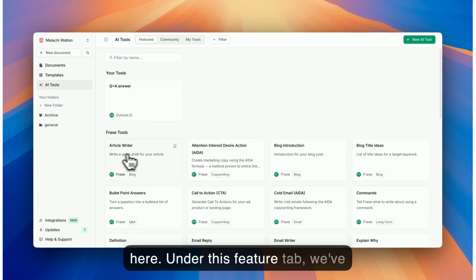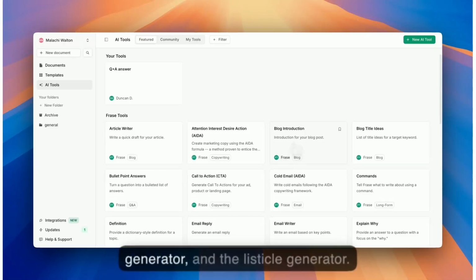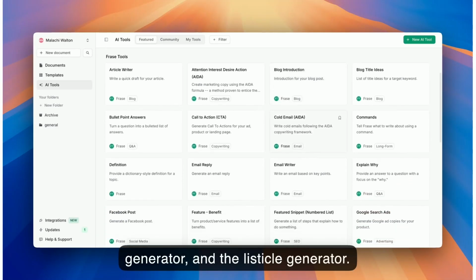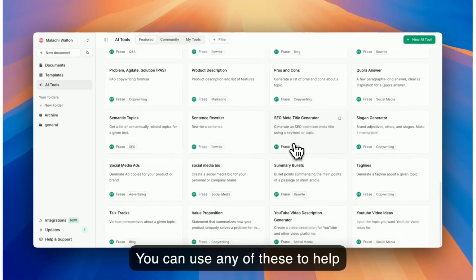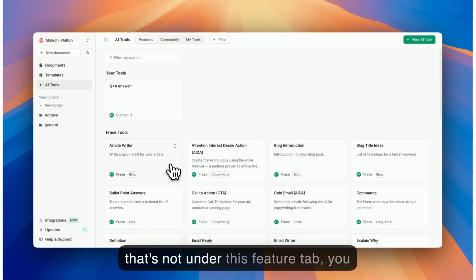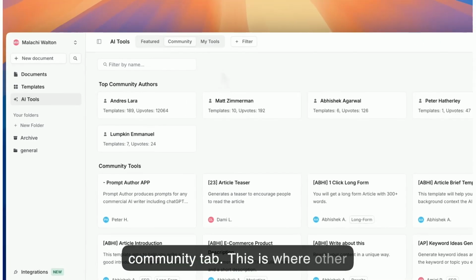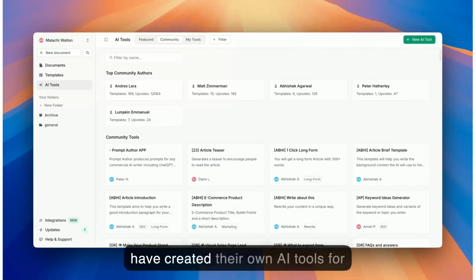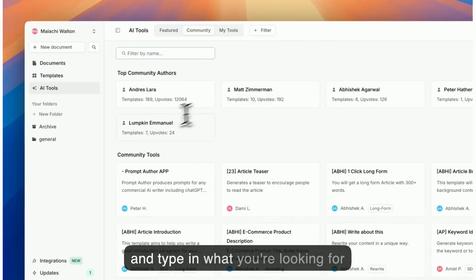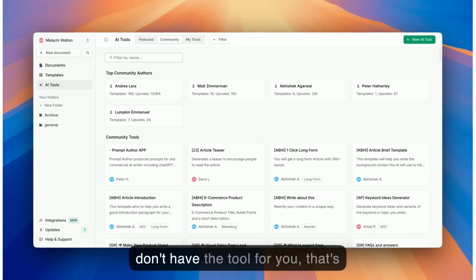Under this Feature tab, we've got some great tools like the Blog Intro tool, the Meta Description Generator, and the Listicle Generator. You can use any of these to help create your SEO content. If there's something that you're looking for that's not under this Feature tab, you may be able to find it under our Community tab. This is where other members of the Frase community have created their own AI tools for you to use. Just use the search bar and type in what you're looking for, and you may see it there.